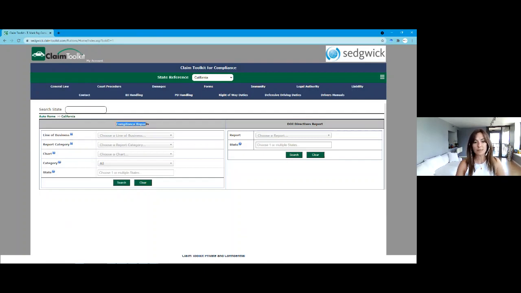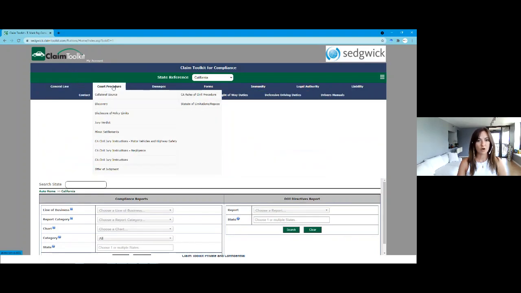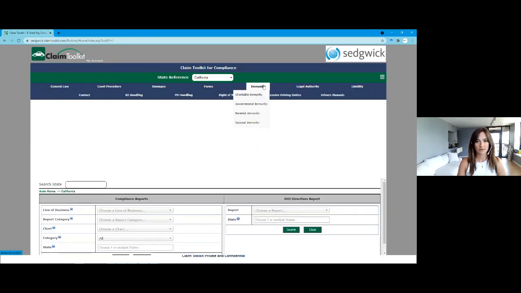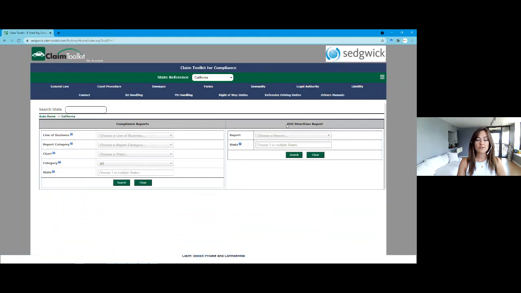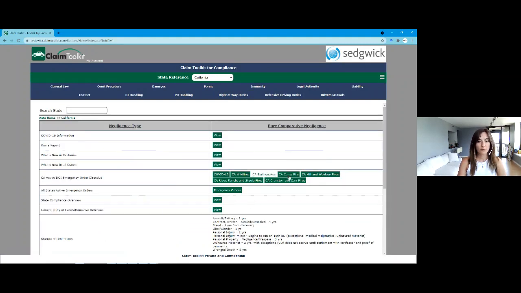So the difference between compliance reports and DOI directive reports. Compliance reports are going to pull charts and information from your subject matter-based drop-down menu, all the charts available above here. Your DOI directive reports, this is going to pull charts and information from your DOI directive pages that you can find right here, and we'll go into those deeper in just a minute.